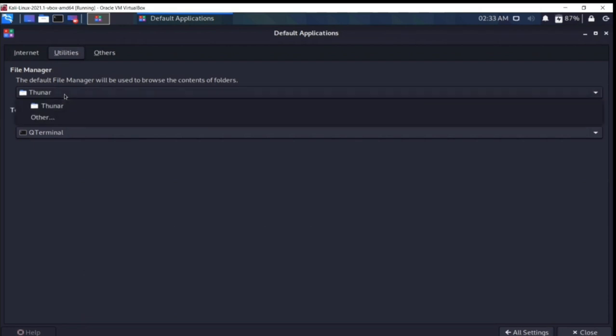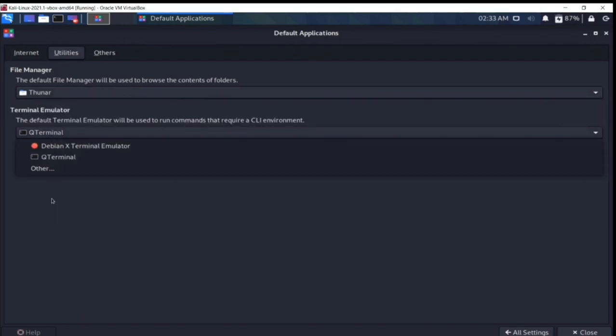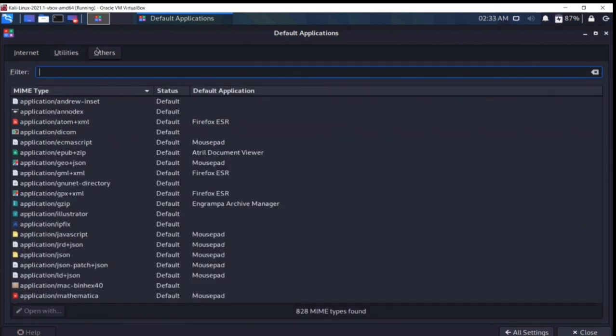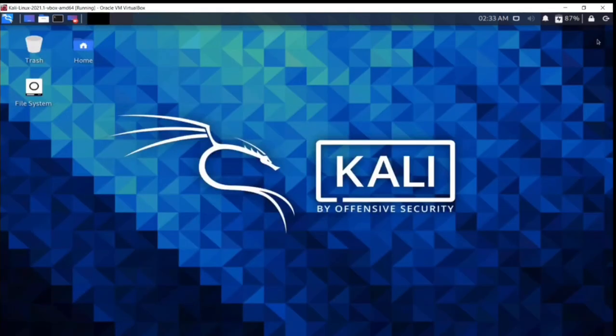Utilities, this is our file manager. You can also change this file manager when you can install something. This is terminals. I will talk about terminals in a bit. These are the other things for which you can change the default applications. Fantastic. So this was about settings.